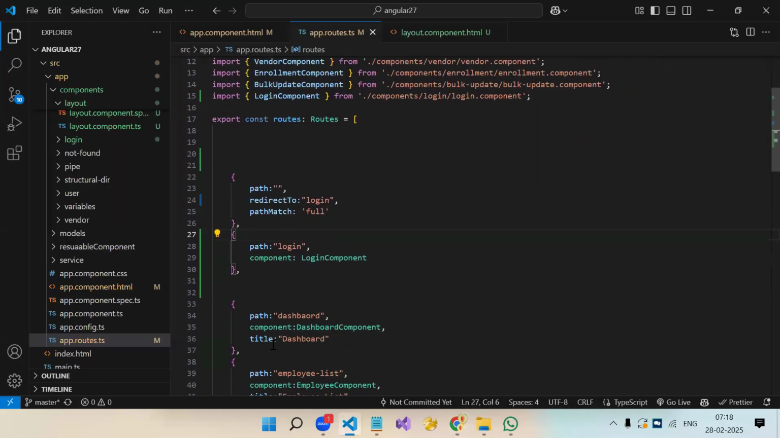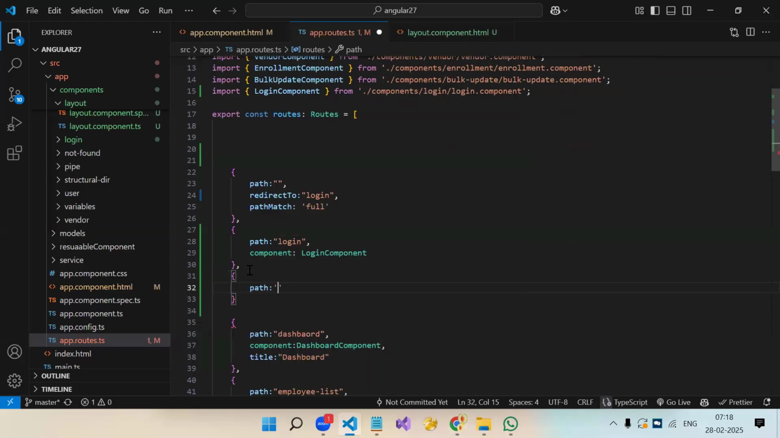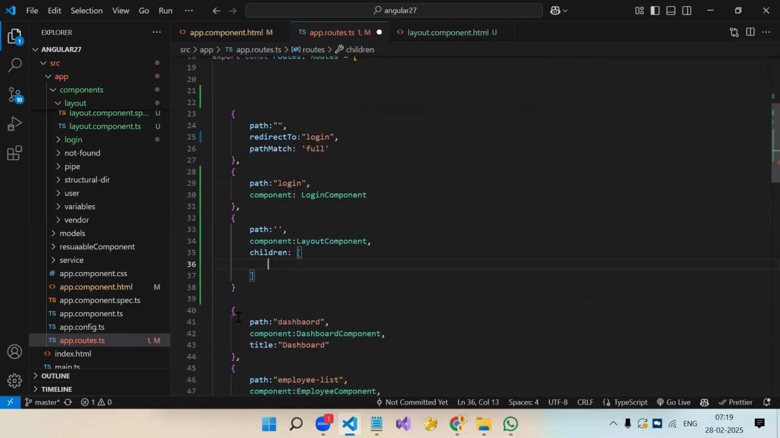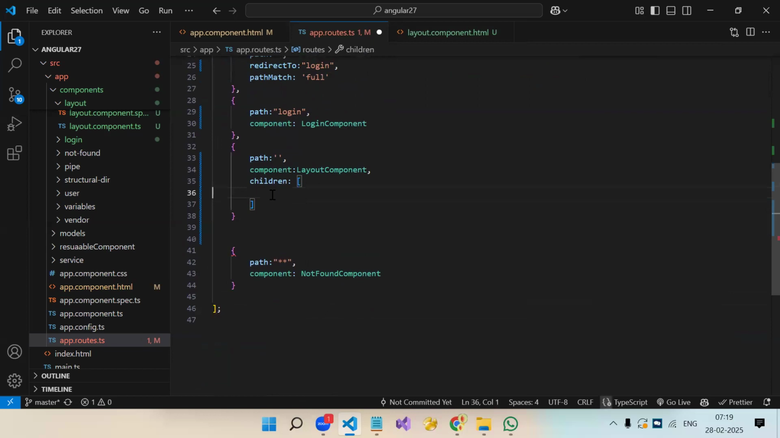Now, in the login component, after login we need another route, which will be empty, and the component will be our layout component, the other parent component which we have created. After that, children. All the components which we are going to access after login will be children of this layout component. So all these routes will go inside the children.